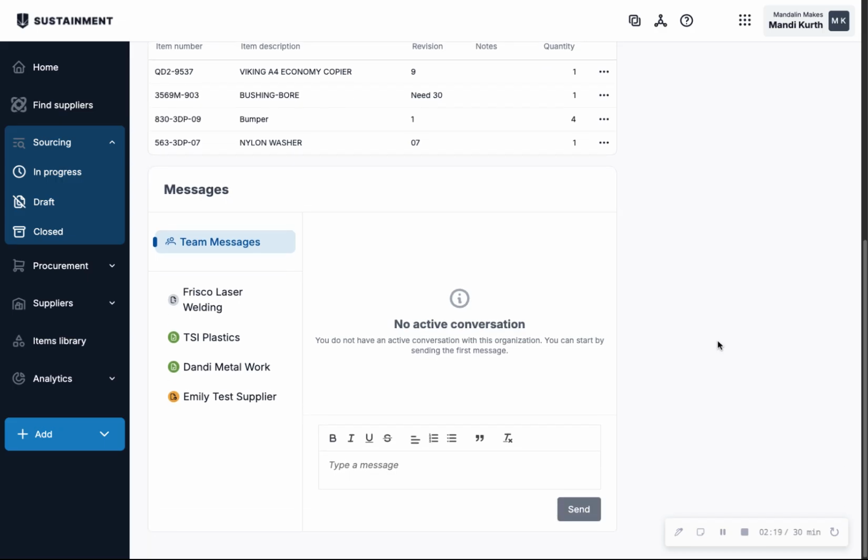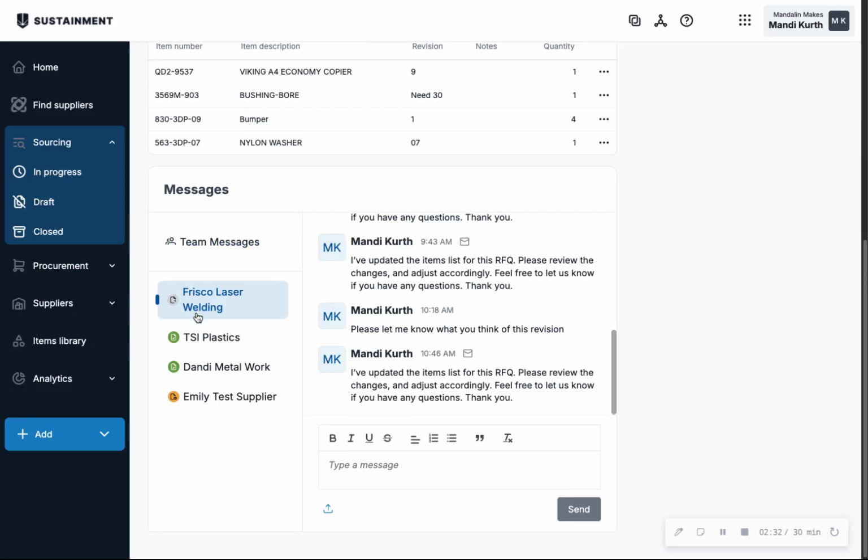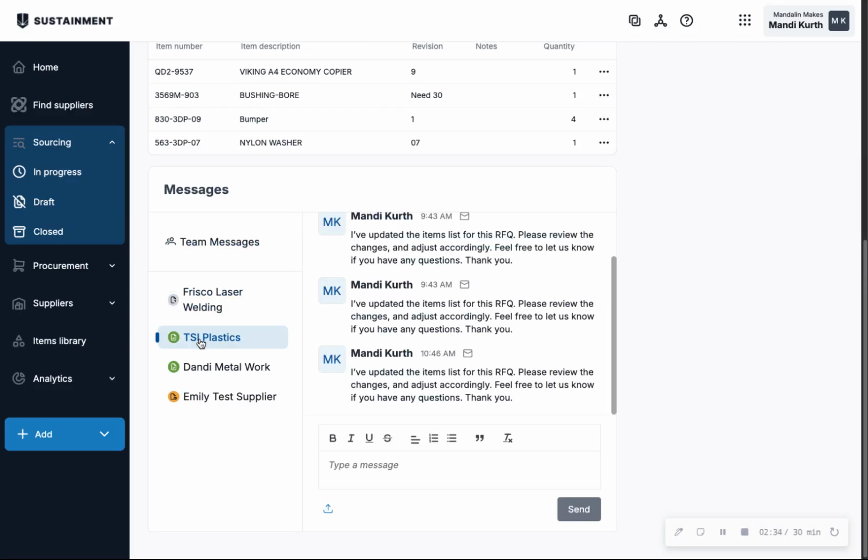Down at the bottom, we have a messages section. You can send messages just to your team. These will be completely internal. These will not be available to the suppliers. If you wanted to message the suppliers, you can go to each individual supplier's chat box and send them a message, or you can send them a file.